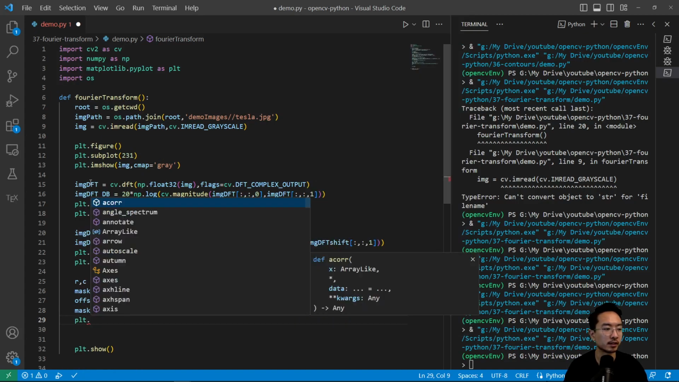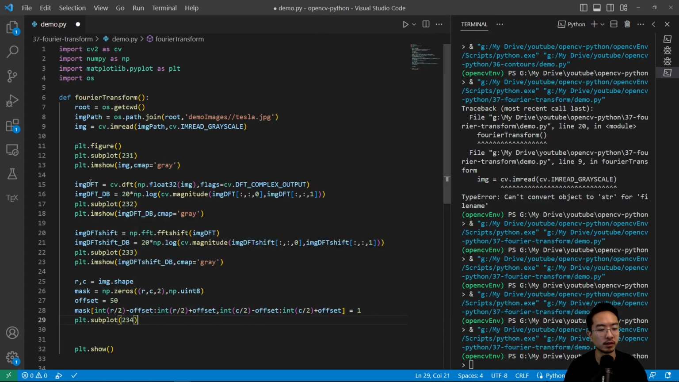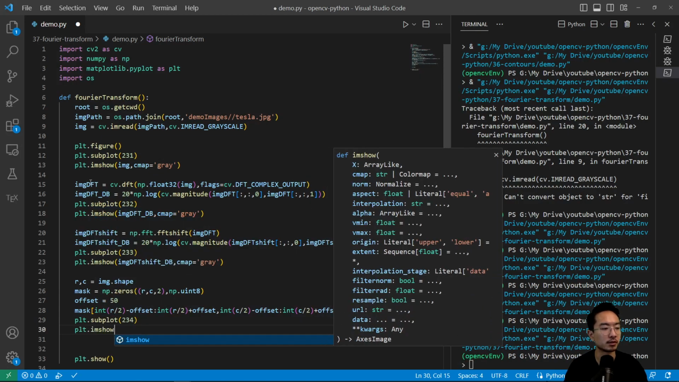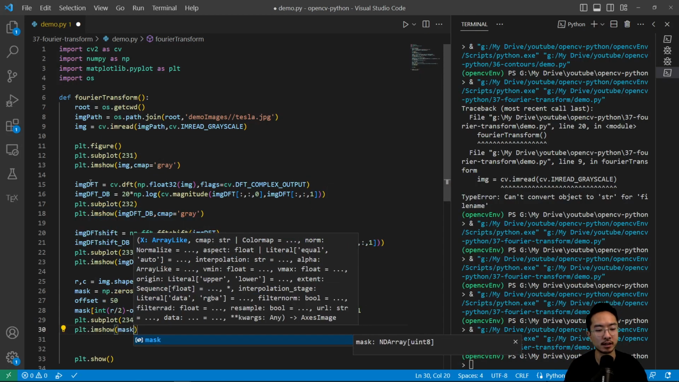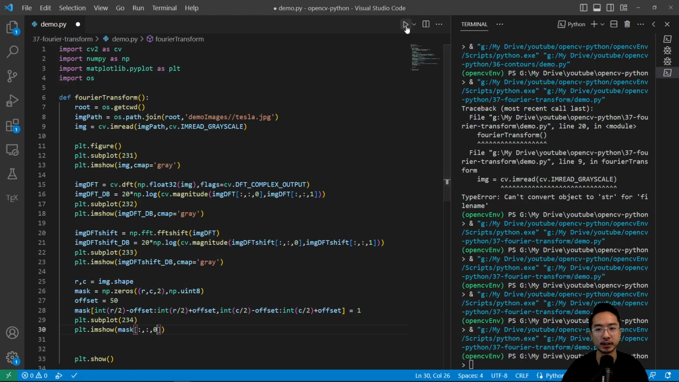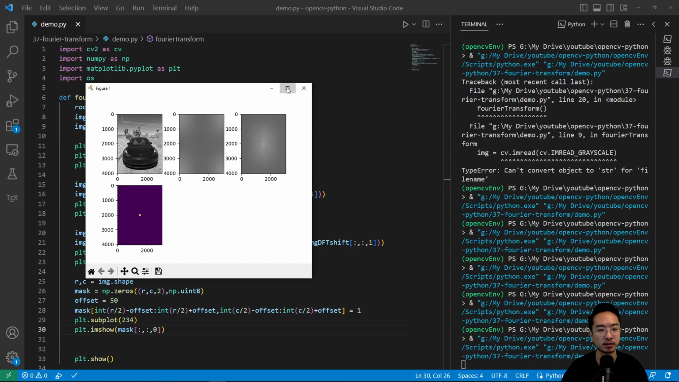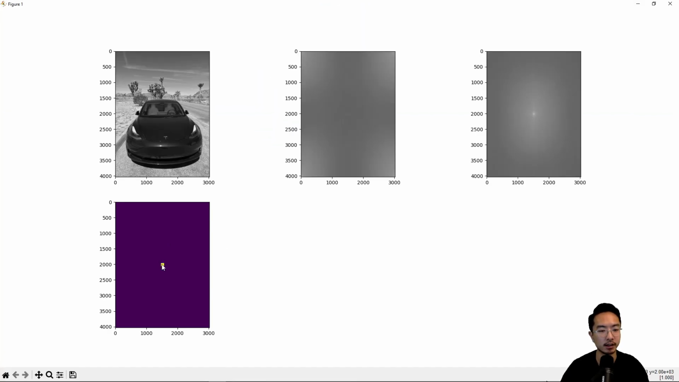So I'm going to do plt.subplot here, and then do a 2, 3, 4, and then plt.imshow to see the mask. Because our mask has two layers, for plotting purposes, I will just plot one of the layers. So if I go ahead and run this, we will see our mask for one layer, which is just a tiny area. So the idea is we will have this tiny little mask that will apply to this in frequency domain. So we're essentially saying we just want to keep the low pass or low frequency region of the image.